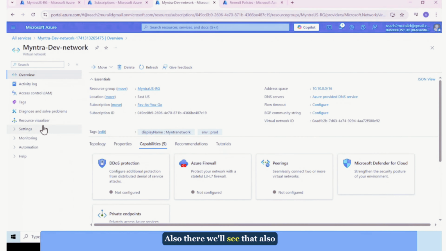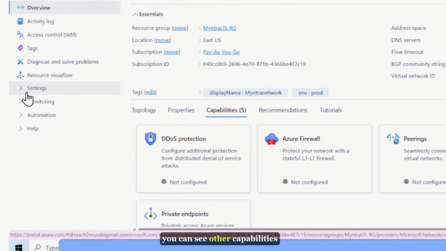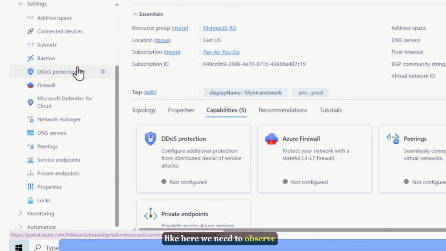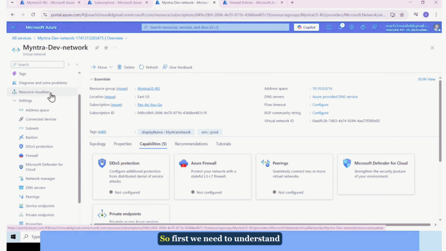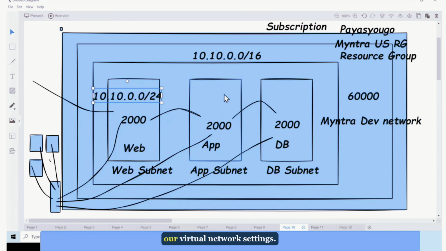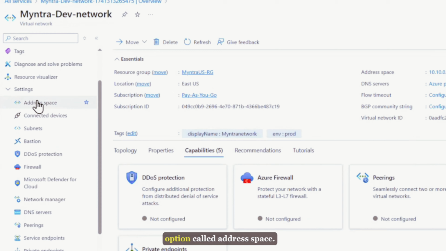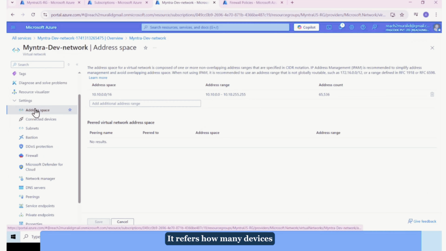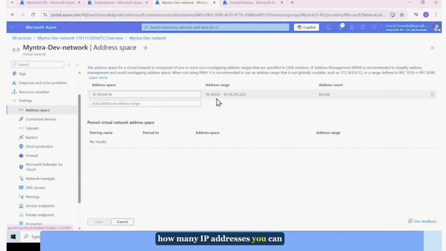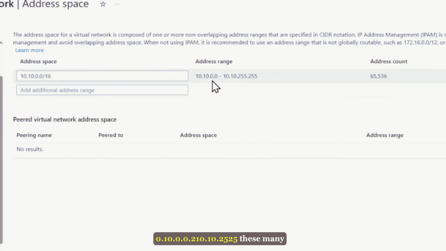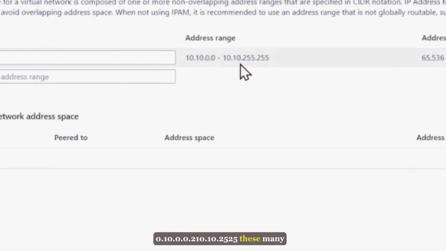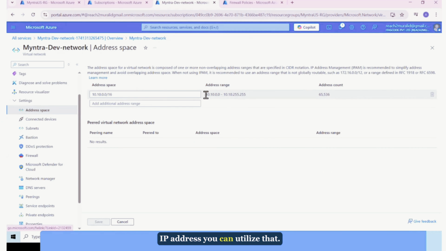We'll see that. Okay. Also, you can see other capabilities. We need to observe each and every option here. So first we need to understand our virtual network settings. Just see here, there is an option called address space. It refers to how many devices you can onboard, and also how many IP addresses you can use. You can see 10.10.0.0 to 10.10.255.255. These many IP addresses you can utilize.